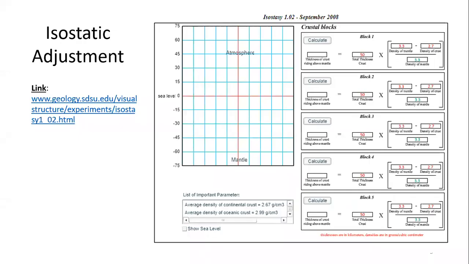Next, we will experiment by changing the isostatic variables of floating blocks by using an online program developed by Dr. Gary Gertie at San Diego State University's Department of Geological Sciences. Go to the online Isostatic program now by clicking on the link in your lab assignment. Make sure to allow flash animations and make sure to disable your pop-up blocker. Pause the video and open this website now.